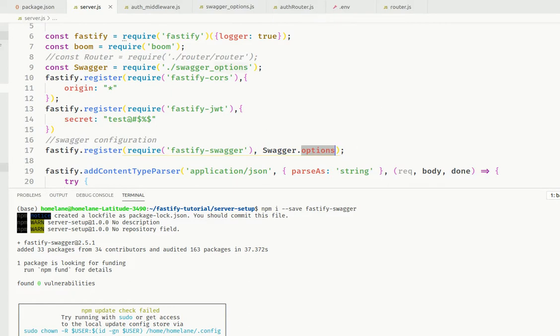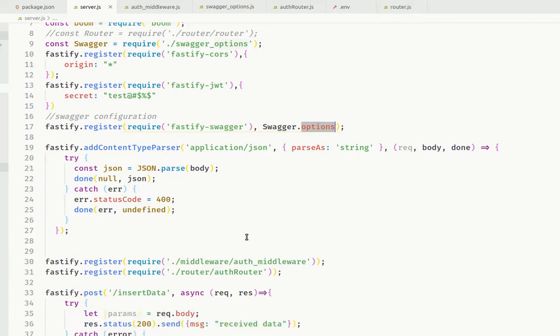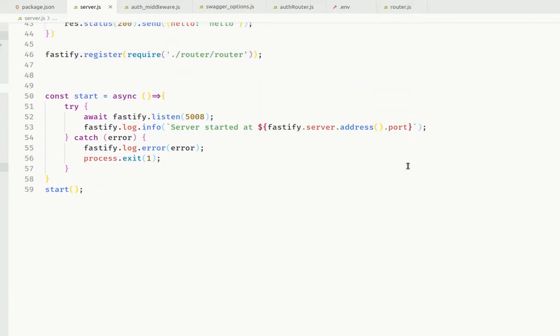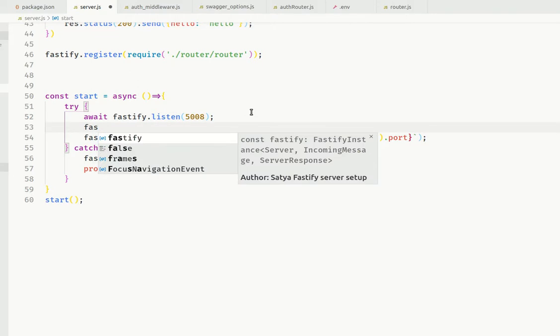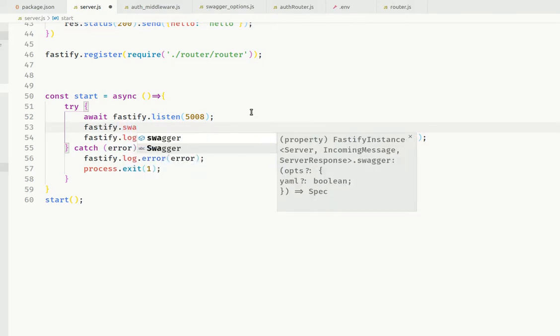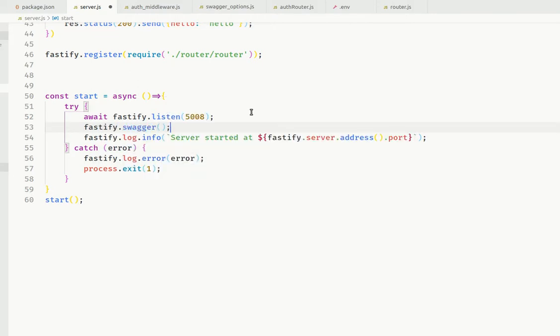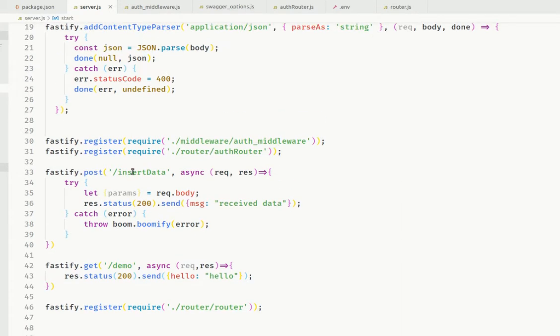After that, in our server.js, we have to call the swagger method. So let me close this one. Once the log info and everything is done, once the server is started, I will call the fastify.swagger function, so that fastify-swagger will check all the APIs wherever the swagger configuration is there. Currently in our APIs no documentation is there. It's like a normal API.